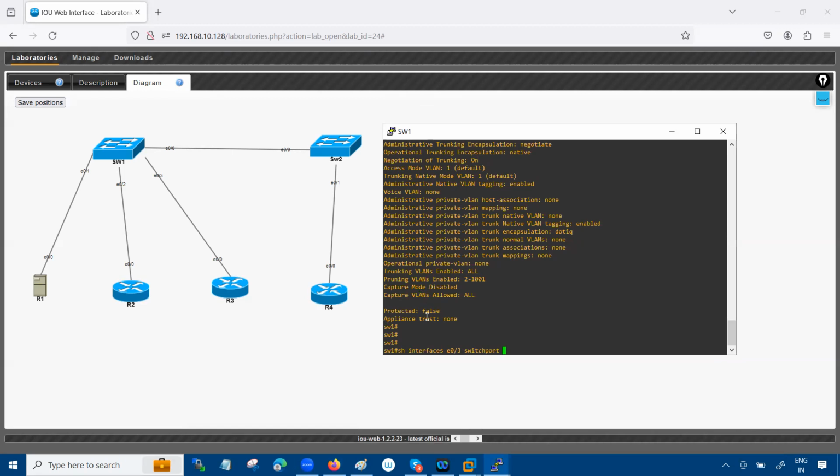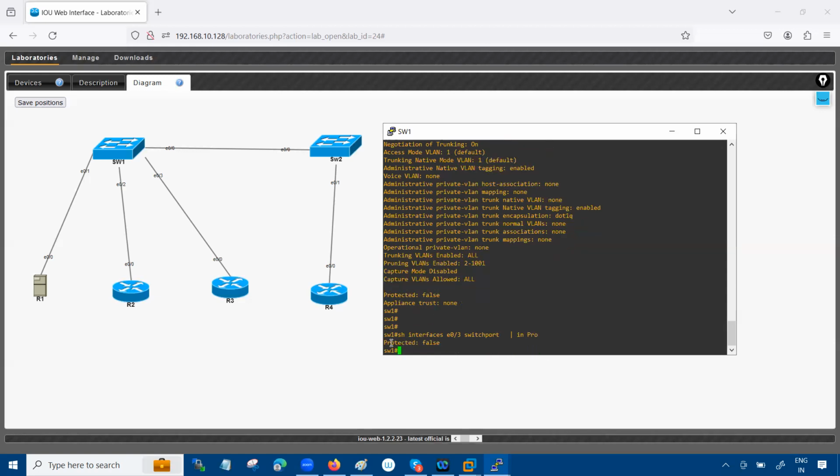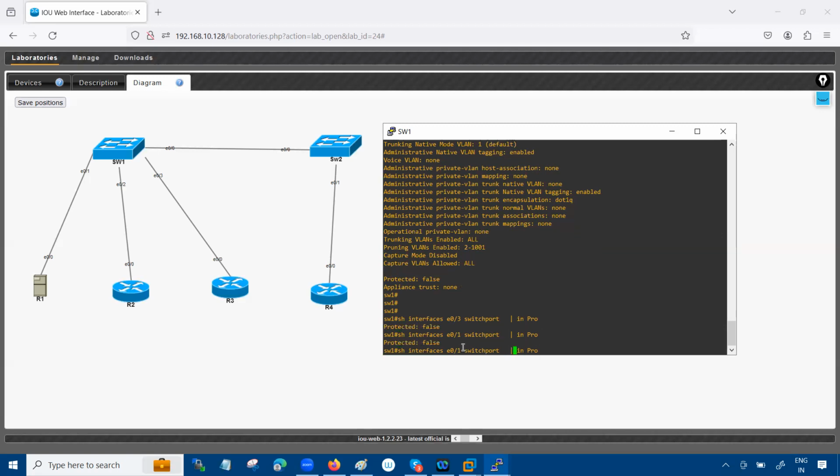What shortcut keyword can you use for this? You can just put section include Protected. The P should be capital. Same way you can go with 0/1 and 0/2. They are all false right now. It means they are unprotected.